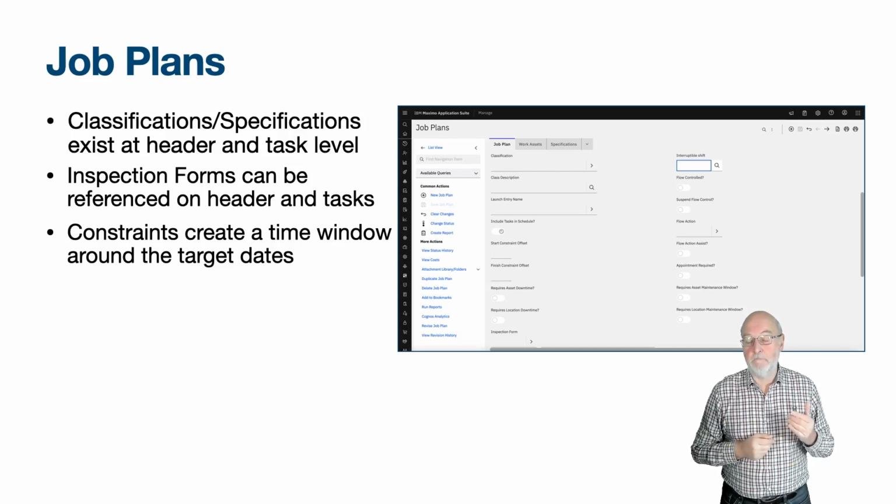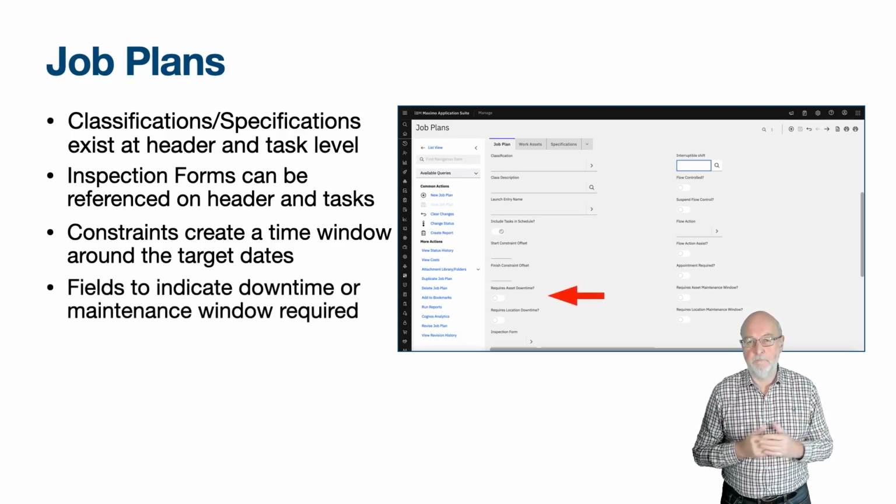Requires asset downtime and requires location downtime are indicators of the state of the asset or location necessary to perform maintenance. For example, do we need to wait for an outage to perform the work? While the fields are copied through to the work order, no validation is performed on them.